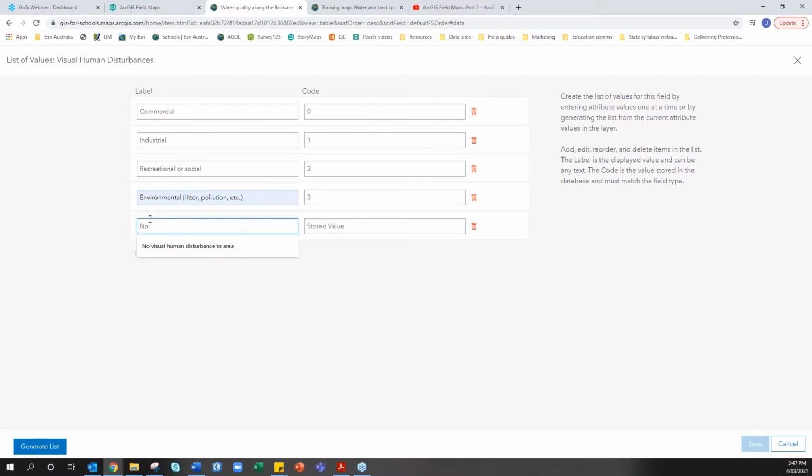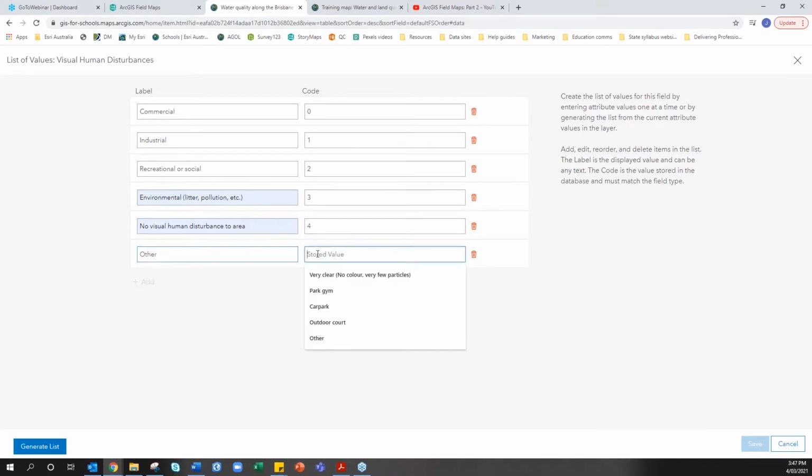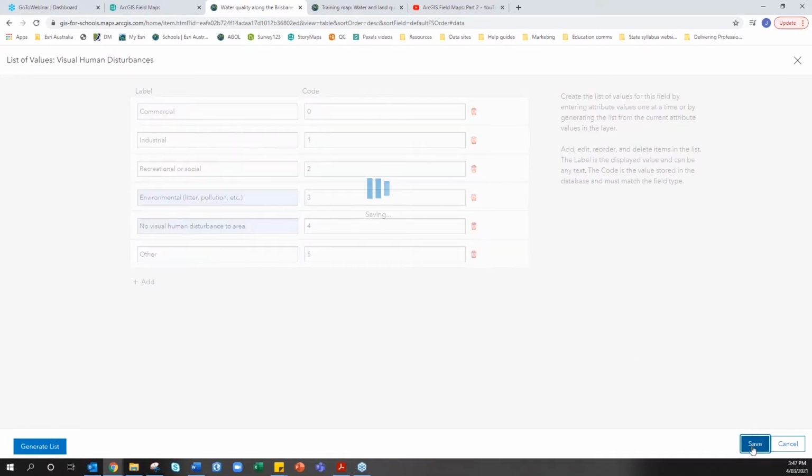We might even have a no visual disturbance to the area if it's pristine, and we might actually create an other just in case we have something that's a little bit out of the blue or left of field. But we can create our list again, and because we're giving default values, they have to choose from these 6 options. We're choosing integer and we're giving them the list that will appear on their form. Once I'm happy with my list, I'm going to hit save again.